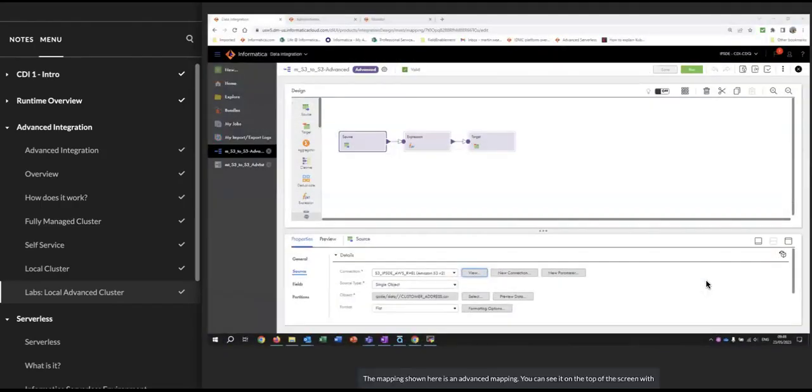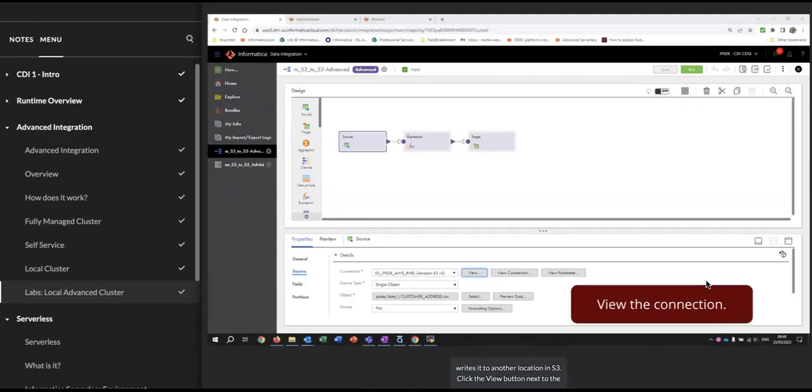The mapping shown here is an advanced mapping. You can see it on the top of the screen with the purple mark Advanced. An advanced mapping doesn't say anything about its complexity, it is just the terminology used to indicate a mapping executing on Spark in the advanced cluster. The mapping reads a file from the S3 file system, and writes it to another location in S3. Click the View button next to the connection field to view the source connection.